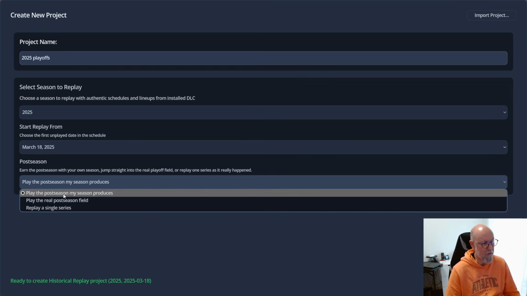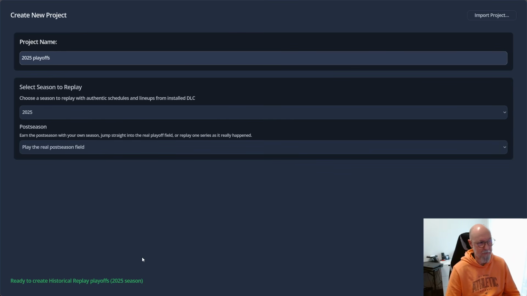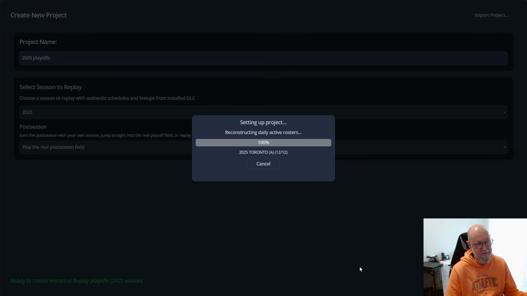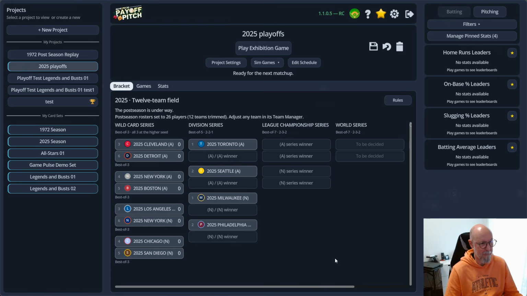But what I want to do is play the real postseason that happened in 2025 and see how that worked out by playing exactly the same way. Since the Red Sox lost to the Yankees, I would kind of like to redo this, and maybe the Red Sox would win. Right. So we'll see. If I don't create a project like this, it actually bypasses the whole season and just brings you right up to date to where the playoffs are.